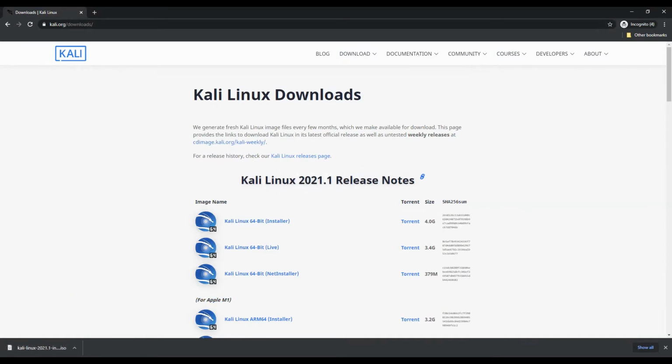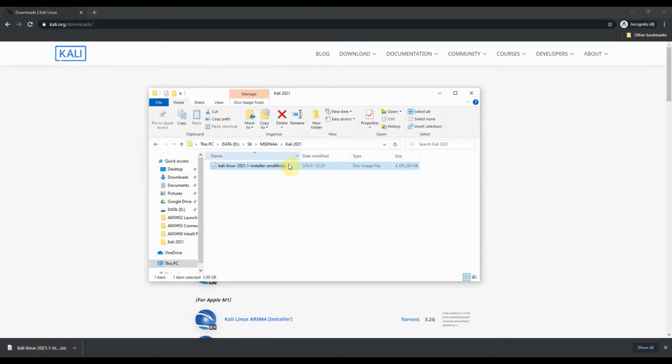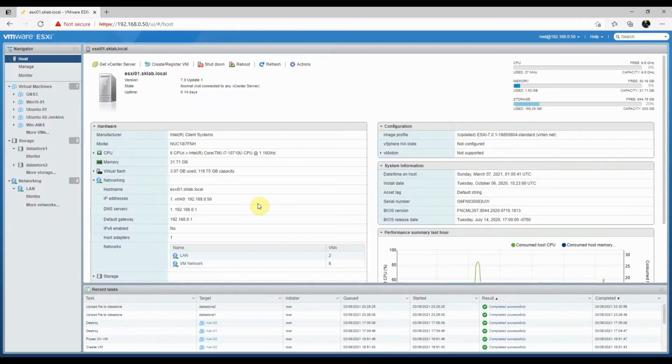Alright, the Kali Linux ISO file is downloaded successfully. I've got it here. Just move it to one of my subdirectories, which I'm usually using. And now it's time to bring up our VMware ESXi. Just for my home lab, I'm using one of the Intel NUC 10th generation. That's quite a good device for a home lab. It's very low consumption, and also it's very powerful.